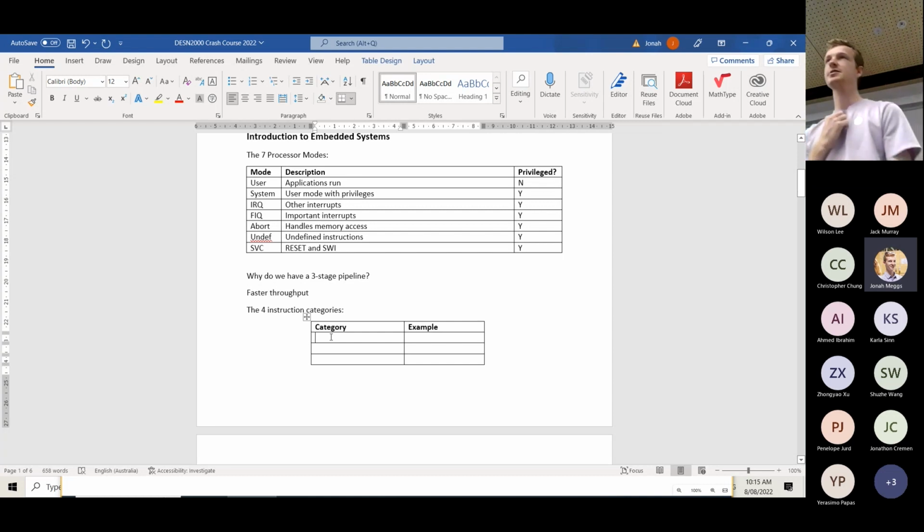The 4 instruction categories. Can you remember what the 4 instruction categories are? I'll kick you off. Data. So data is one of them. Or data transfer, I should say. So these are ones like, for example, load and store. So loading and storing to and from memory. Okay. Another one would be control flow. So these are like your branches and your branch and link, etc.